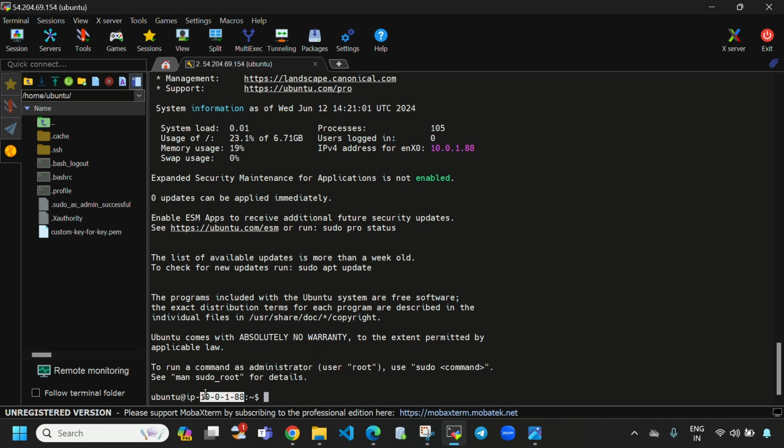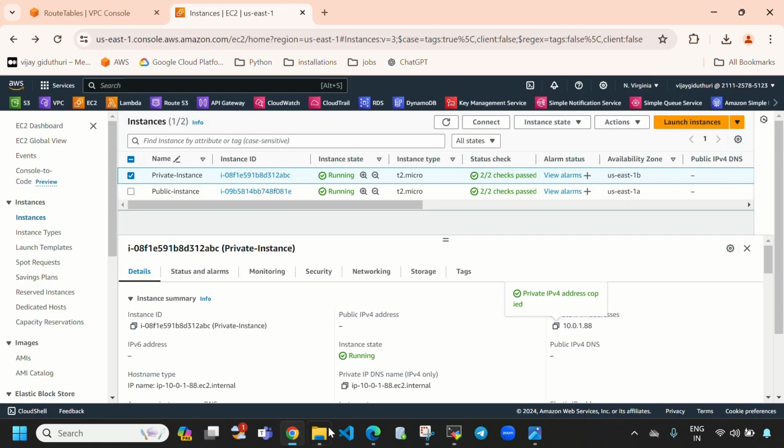Here you can see the IP 10.0.1.88. So this is the private EC2 instance. Using this public instance, we connected to this private instance. So these are the steps you need to follow.